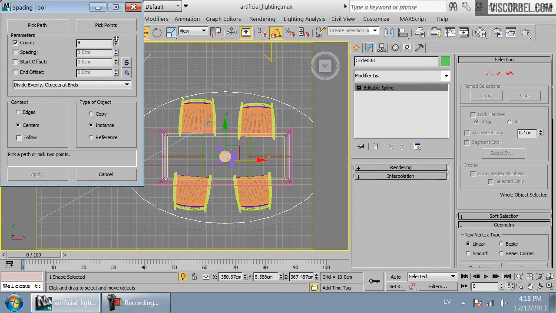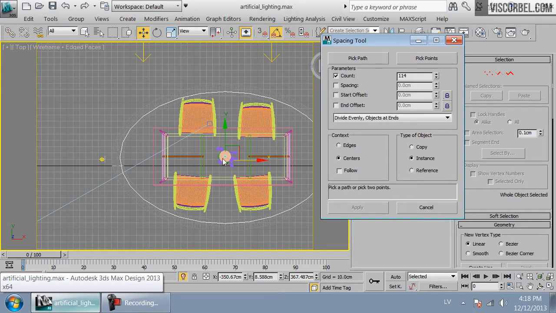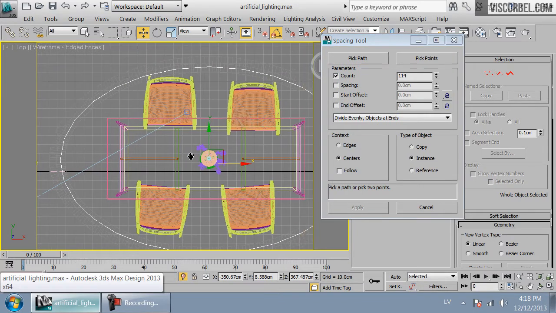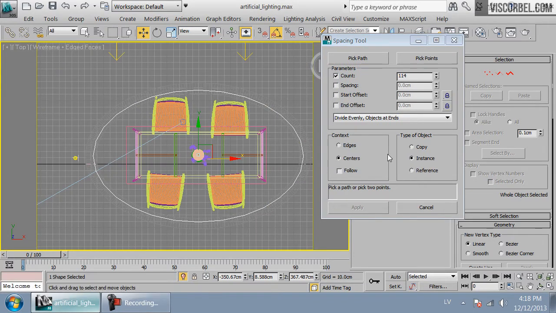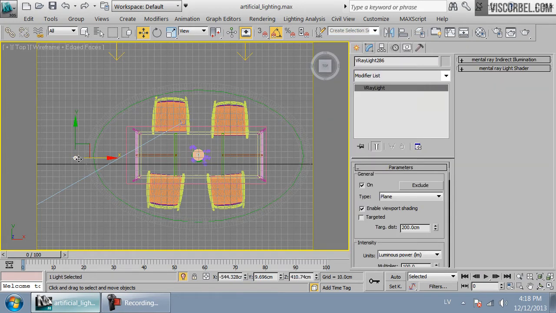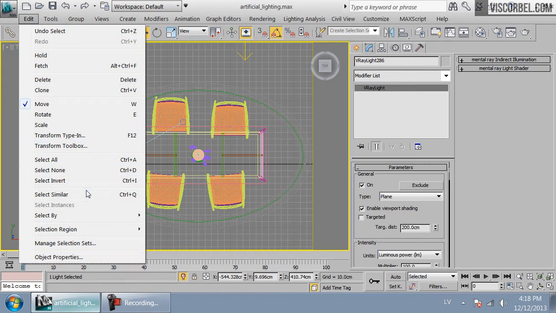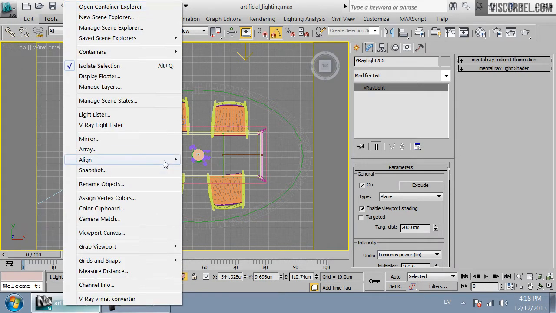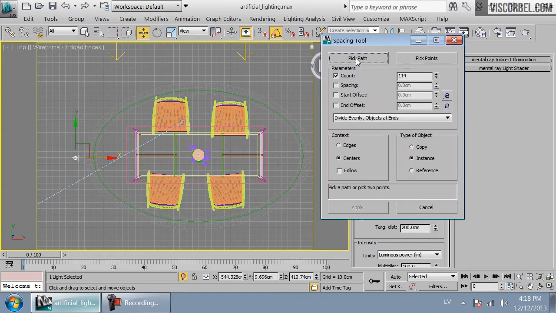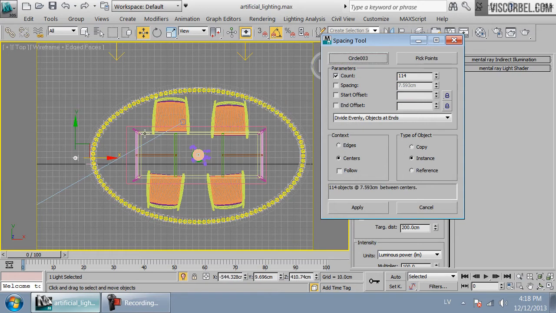And once you increase the number of instances, okay, sorry, let's try again. So select your light, align, spacing tool, and pick your path. Okay, that's better.